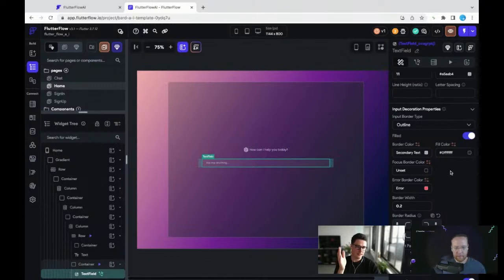So for example, if you set that to red, when you click on it, the outline would turn red. If it's an underline, it would just be an underline of red. So focus is when you're clicked into it. Yep. Cool.